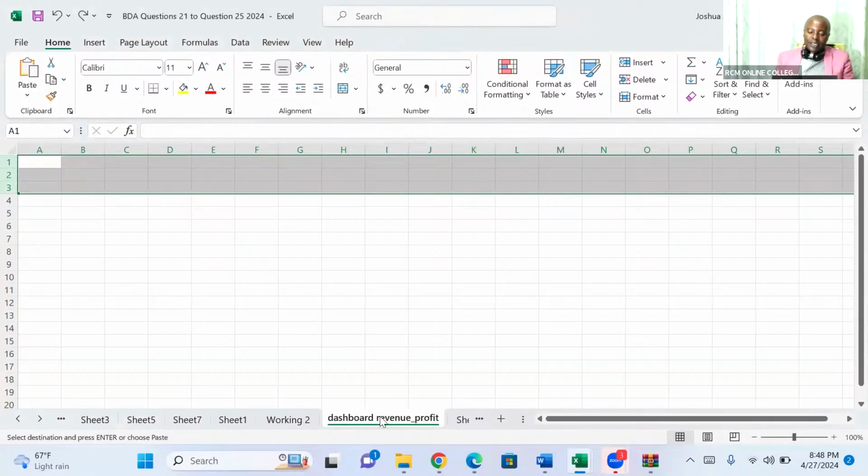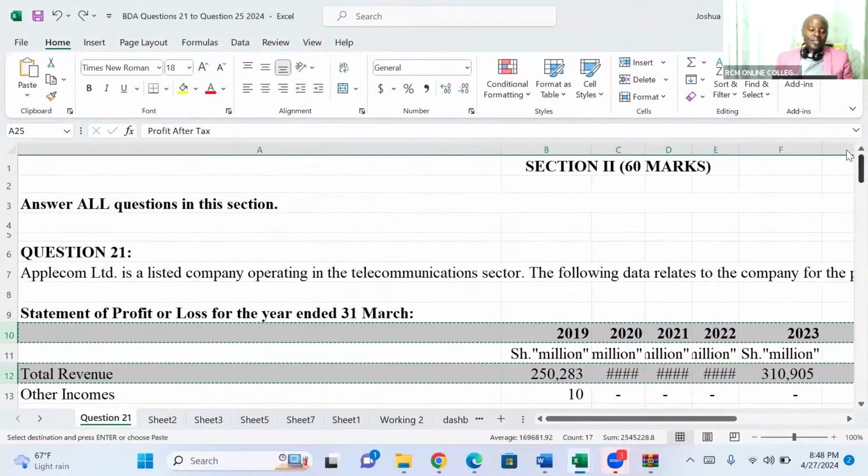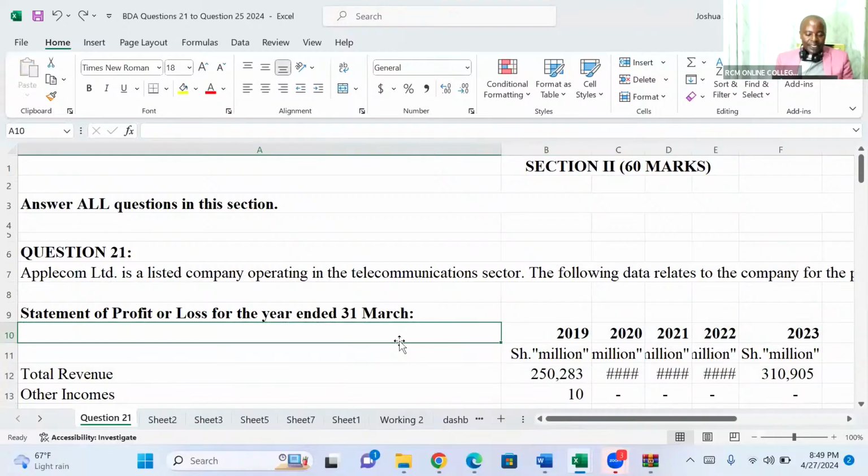So I want to pick revenue, profit, and years. Those are important from my question number 21. So I'll come to question number 21. I want to copy. I don't have to type. We're seeing students really typing these things. No, you should never type. Don't type.